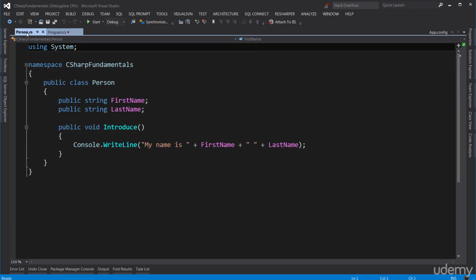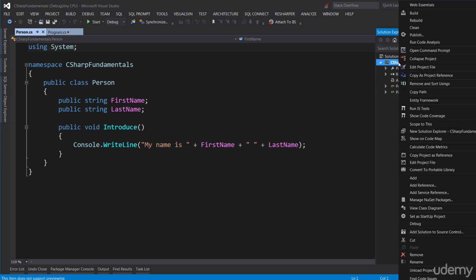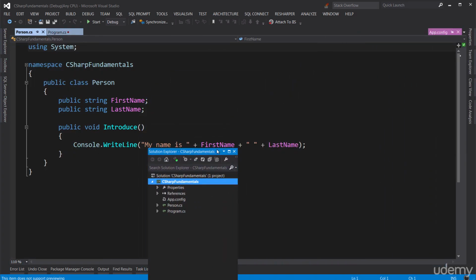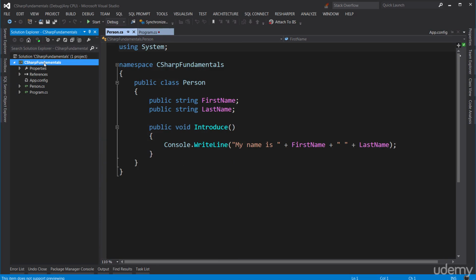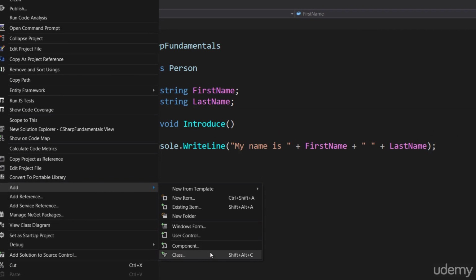What happened was ReSharper automatically created a new file called person.cs and moved this class from program.cs file, which was here, inside the new file. So I didn't have to go manually create a new file and type the name of the class there. But if you don't have ReSharper, that's perfectly fine. So to add a new class to your project, go to Solution Explorer, right-click on your project, then go to Add. Actually, you can see that here. Let me drag the Solution Explorer to the left. Okay. Now, right-click, Add, Class, or you can use the shortcut Shift, Alt, and C.